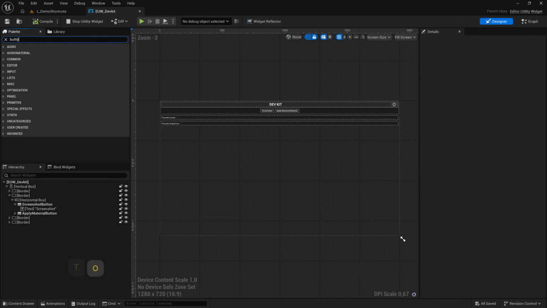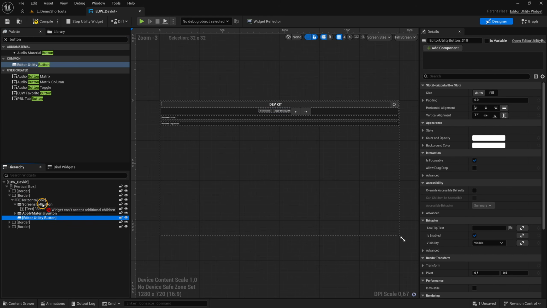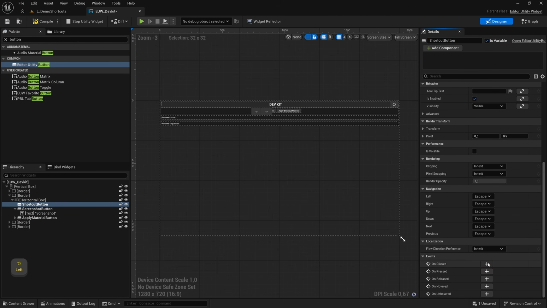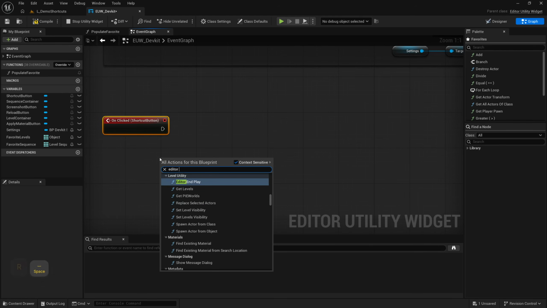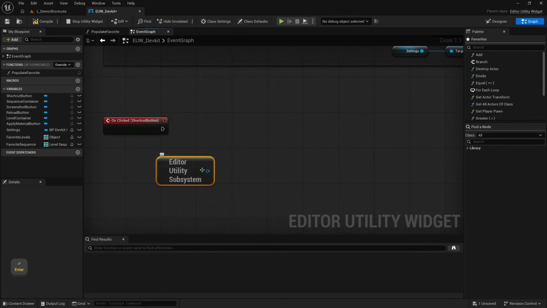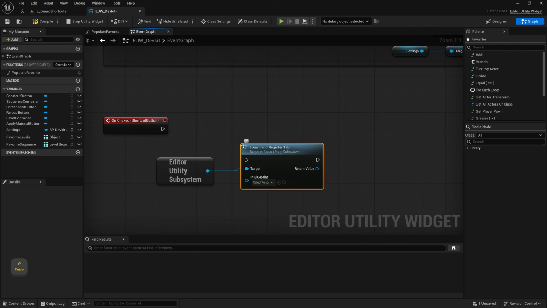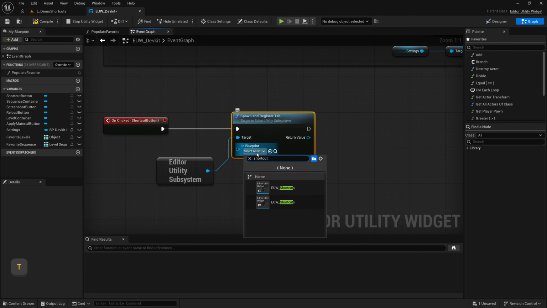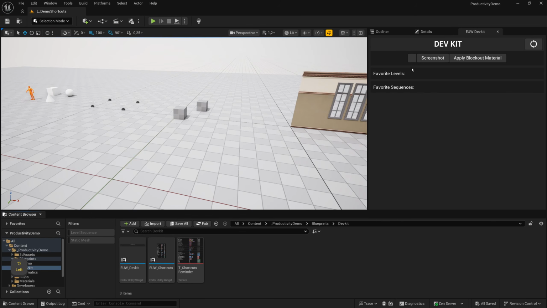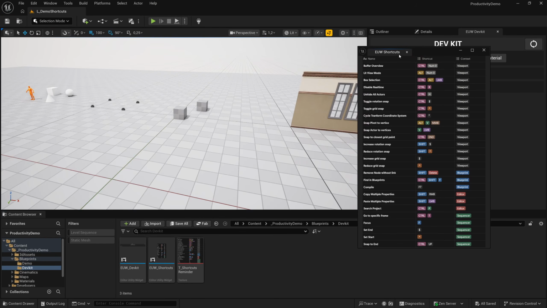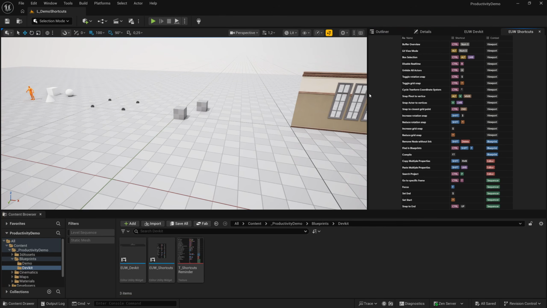To implement this in your own dev kit, add a button, change its name, make it a variable, and call the event OnClicked. This will bring you to the main graph where you can get the editor utility subsystem. Drag the output of that node to the graph and get the node Spawn and Register Tab. Finally, look for your shortcut widgets, compile, and save. You can dock this window wherever you want. If making your own dev kit is something you would like me to cover, tell me in the comments.